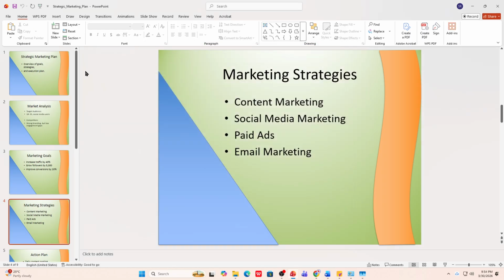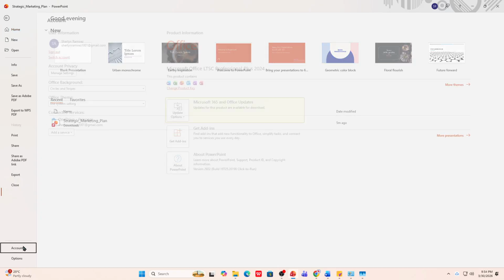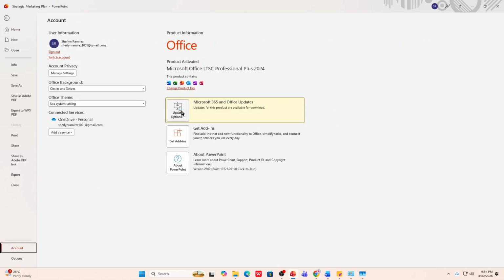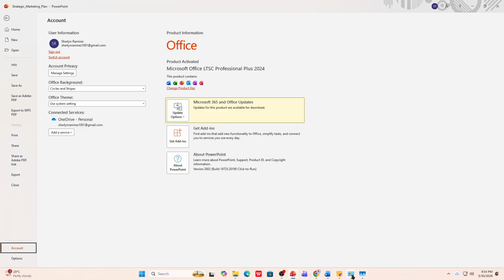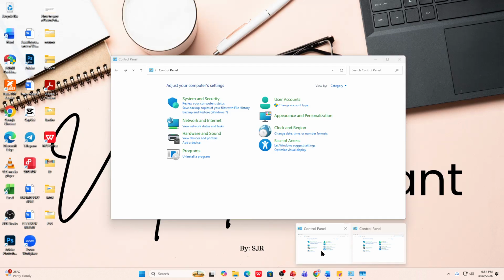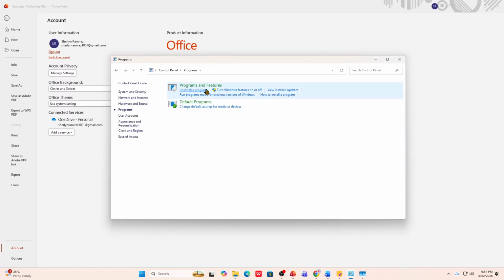If problems persist, repair Office. Open Control Panel, go to Programs, then Programs and Features, find Microsoft Office, and click Change. You'll see two options: Quick Repair, which is fast and fixes most issues without internet, and Online Repair, which is more thorough and requires a connection. Both keep your documents intact.